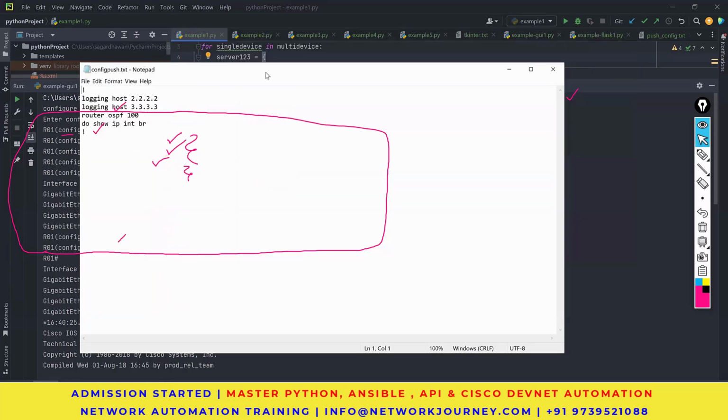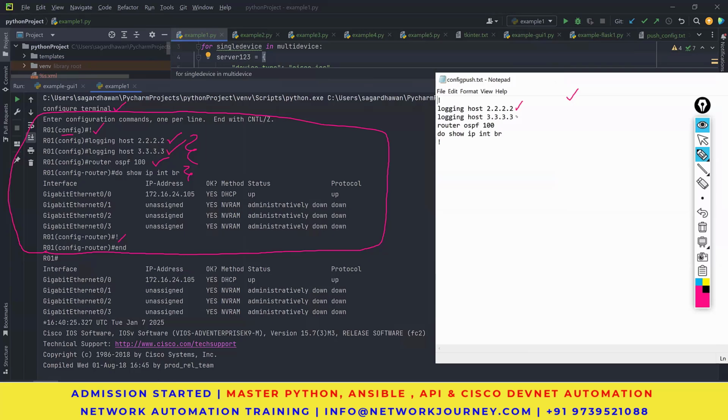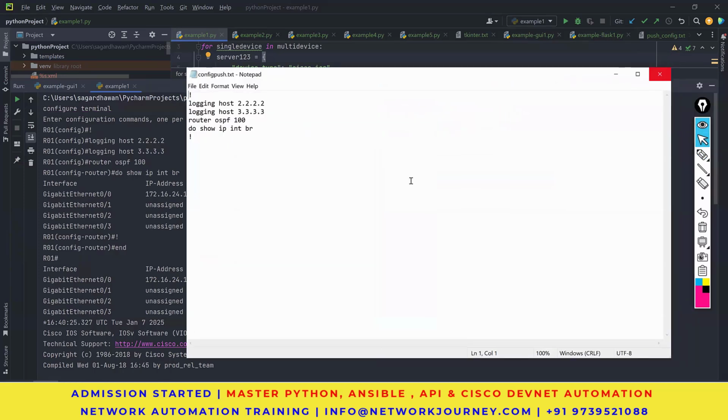Config push. See, these are the commands that got executed: 2.2, 3.3, OSPF, and so on, right? See, 2.2, 3.3, OSPF, and the show command. So these four commands from this notepad got executed. That is the output you see.